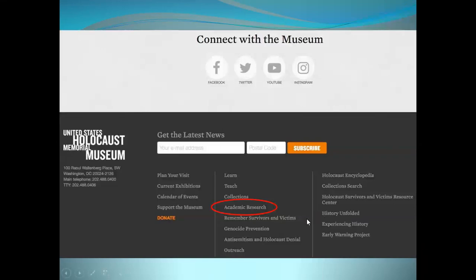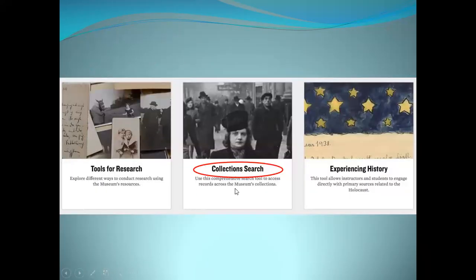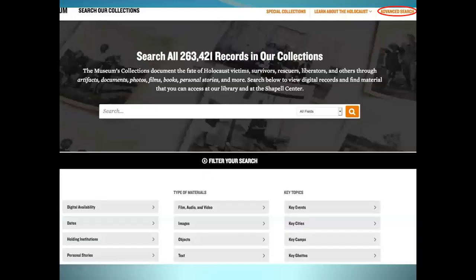Their homepage, if you scroll down to the bottom, you get academic research. That's where you can start searching for stuff. And on that page, collection search. It's a comprehensive search for records across all of their collections. As of when I got this screenshot, more than 263,000 records. I don't know what they define as a record as opposed to a page, but they have things available digitally. You can search by dates, who has the records, personal stories, audio, video, film, images, objects, text. They have topics for events, cities, camps, ghettos, specific ways to refine your searches.